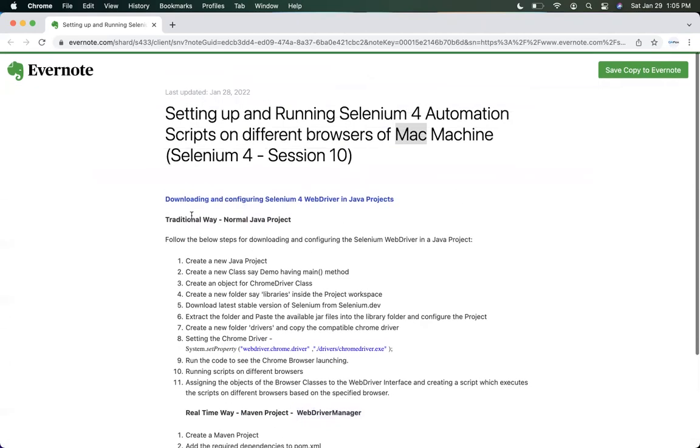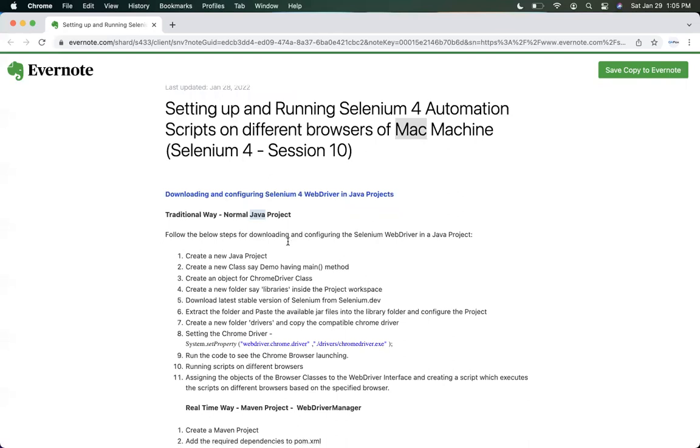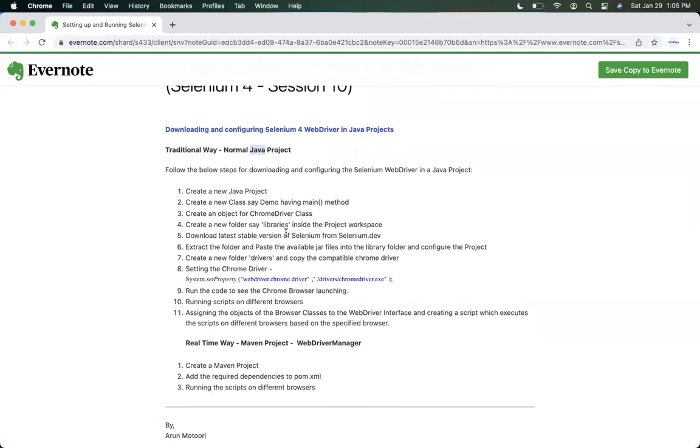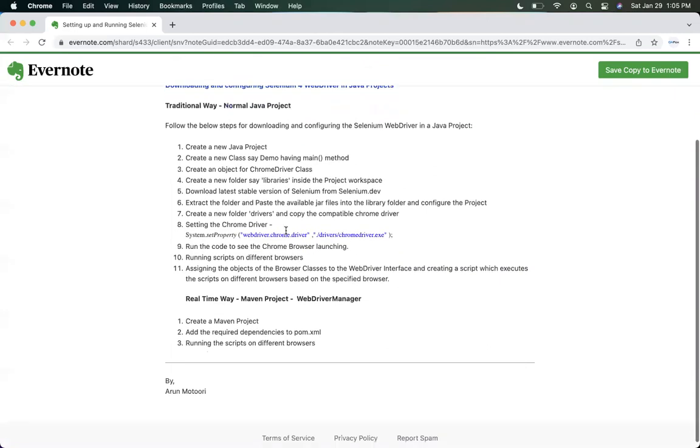Let's start with the first way, the traditional or normal way, where we'll create a normal Java project and set up that normal Java project in Mac machine with Selenium, and run it. Okay, fine. So to get started, guys, we'll follow these steps, where I will launch IntelliJ.